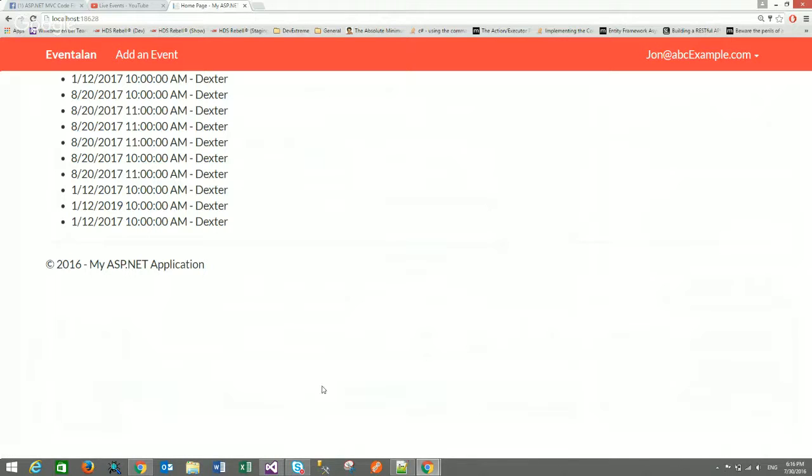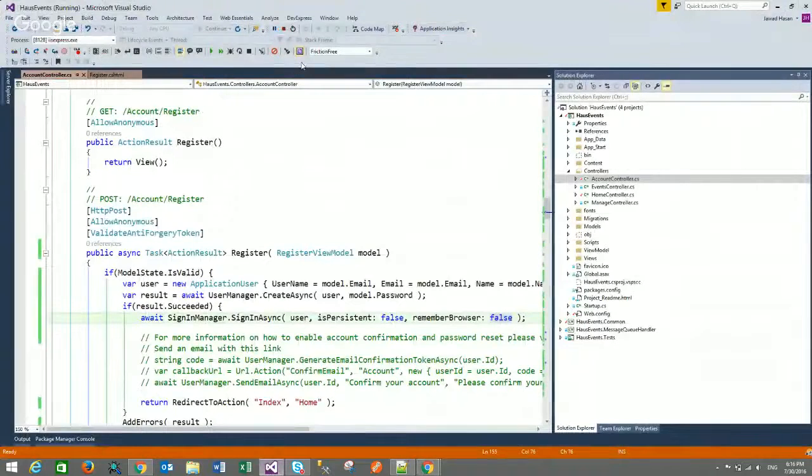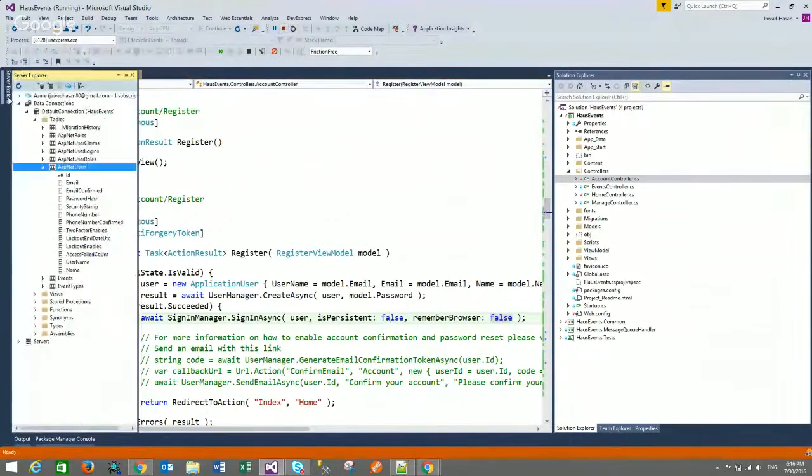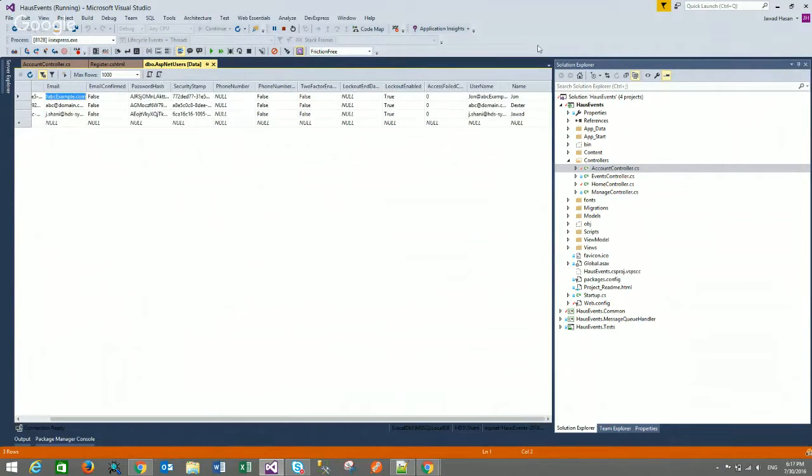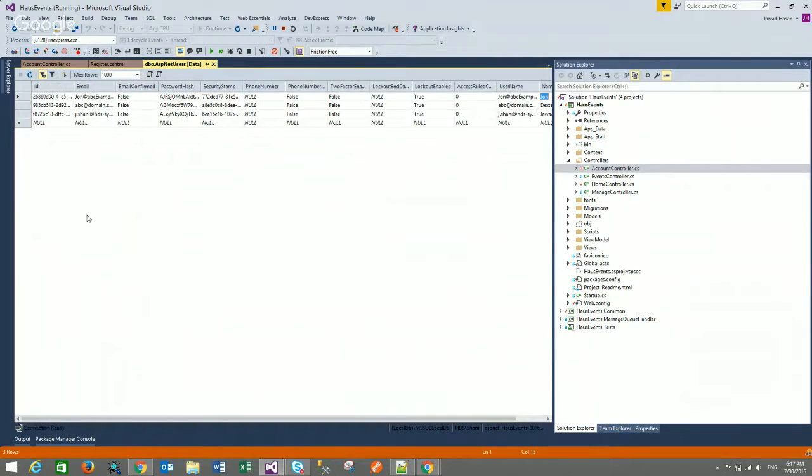Let's verify this in the database. If I go to Server Explorer, ASP.NET User, show table data. So we got our record, John, and at the right, you can notice we have the name property. So now you know how we can add additional attributes to our identity and capture those attributes using the registration sign-up process.